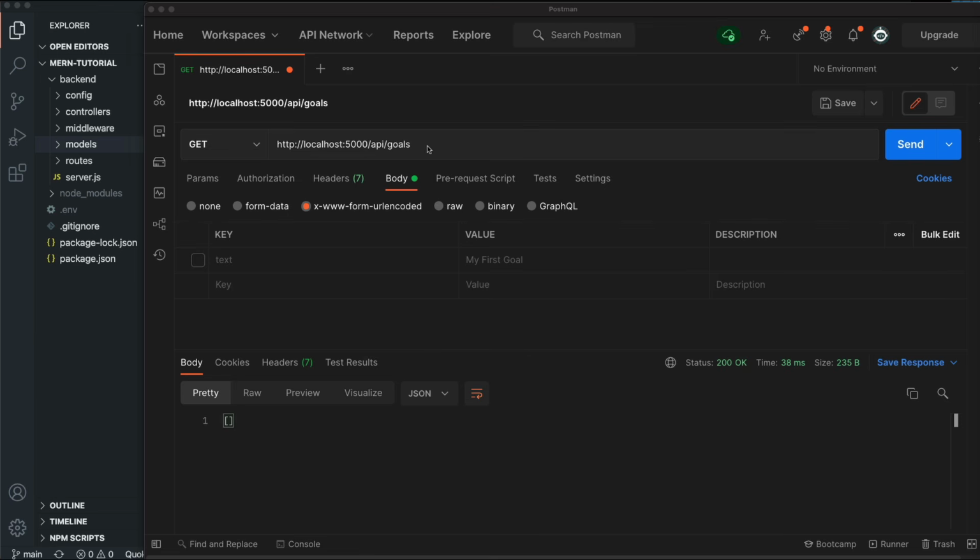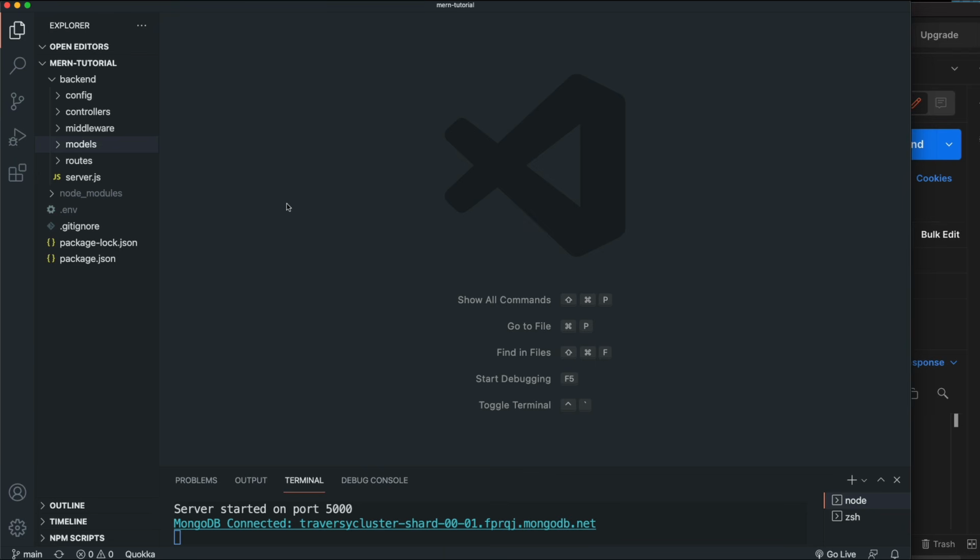So we can make a GET request to our /api/goals, and we can fetch them. Right now, I don't have any. I actually deleted all of them. But we can also make a POST request to add a goal. We can make a PUT request to update, and we can make a DELETE request to delete a goal. So that's the extent of the functionality. And then this is the folder structure here.